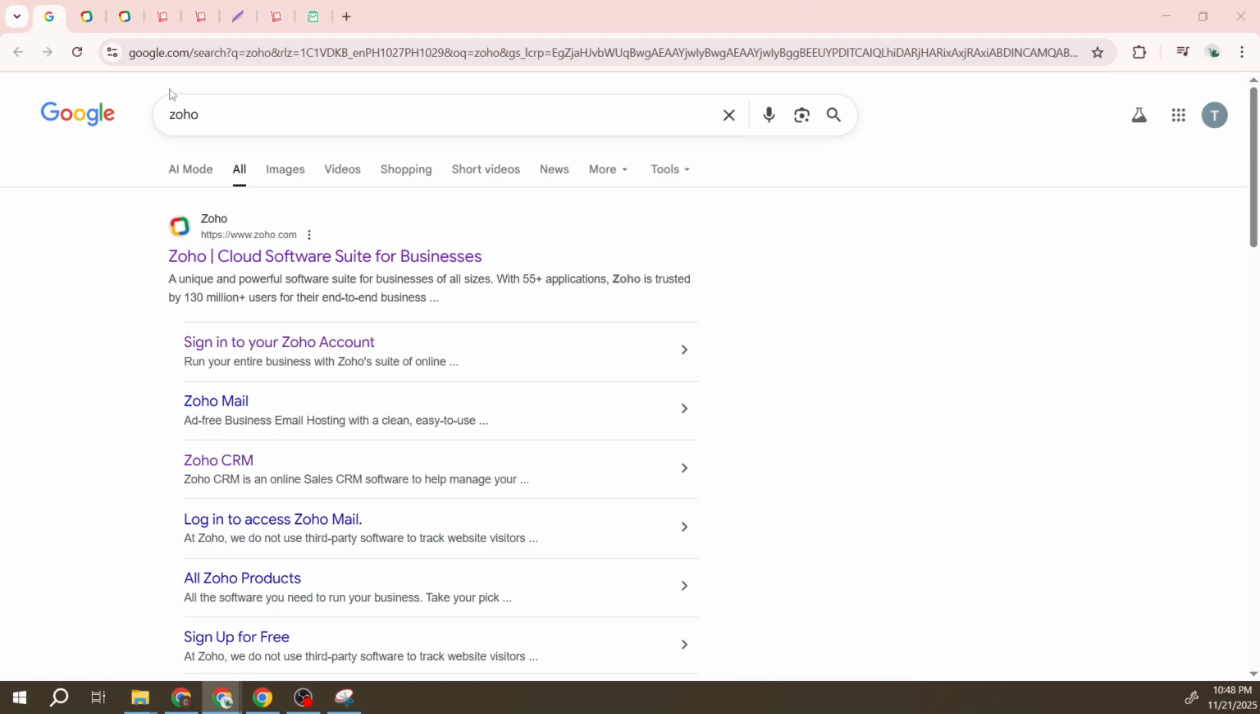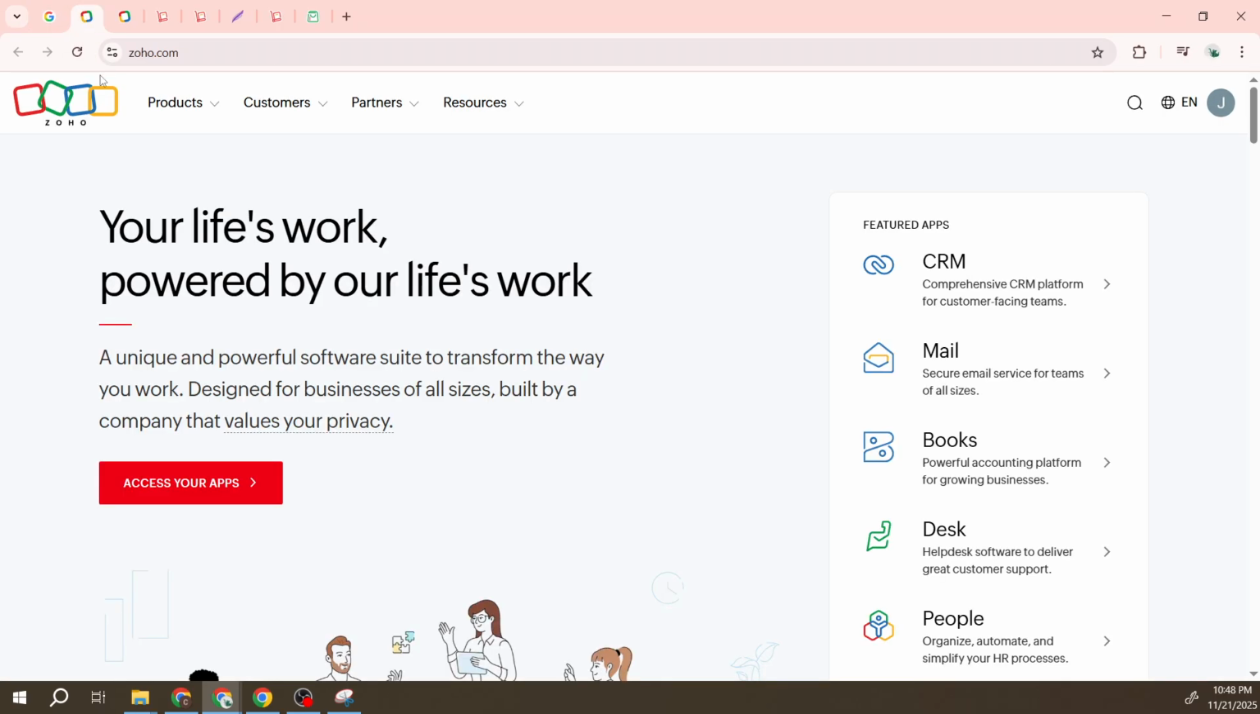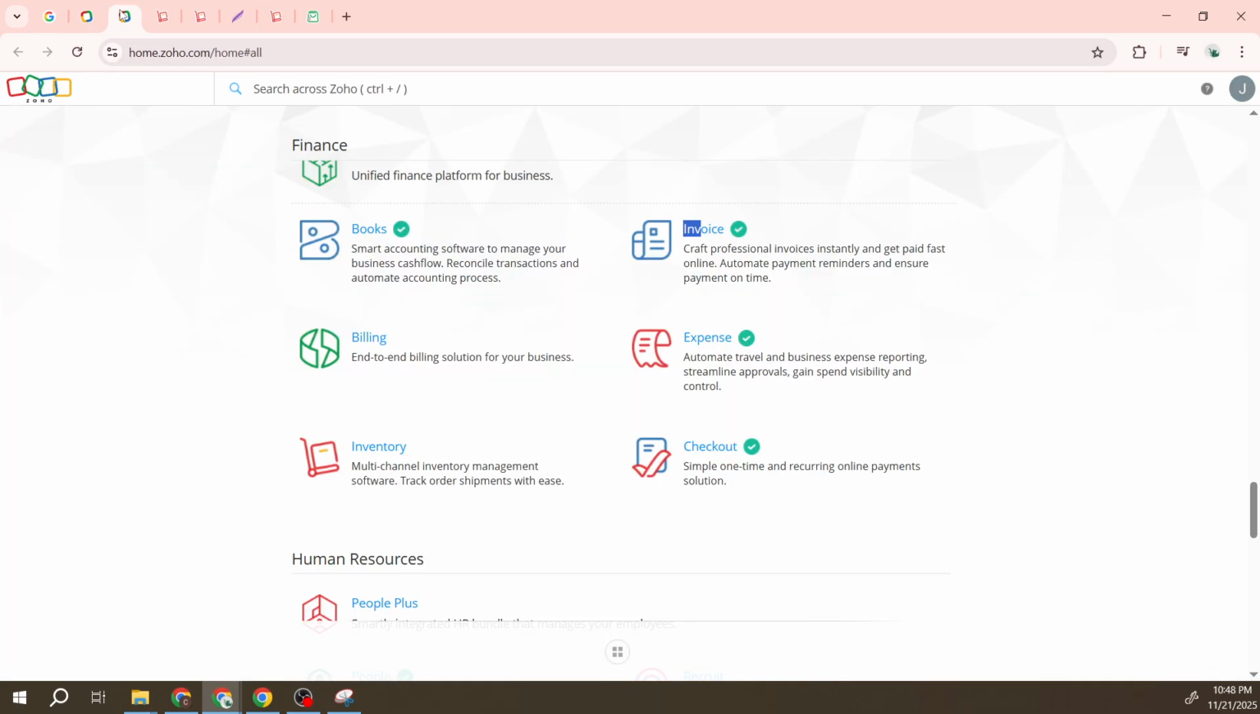From the search results, head to the official Zoho site. Sign in with your existing account so you can access your apps under one dashboard. Once you're in, look for the app launcher and select Inventory from the list. This is where your items, stock, and sales channels are managed.